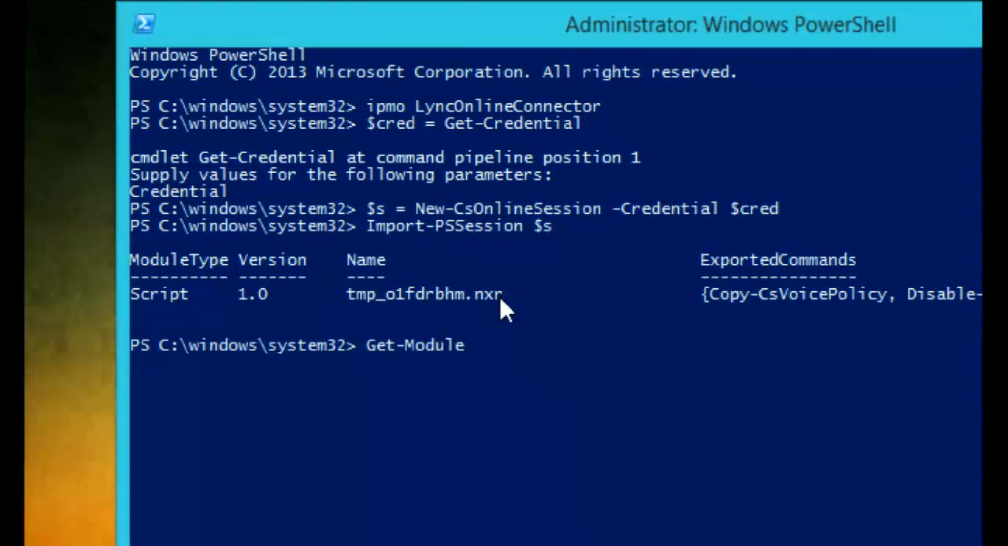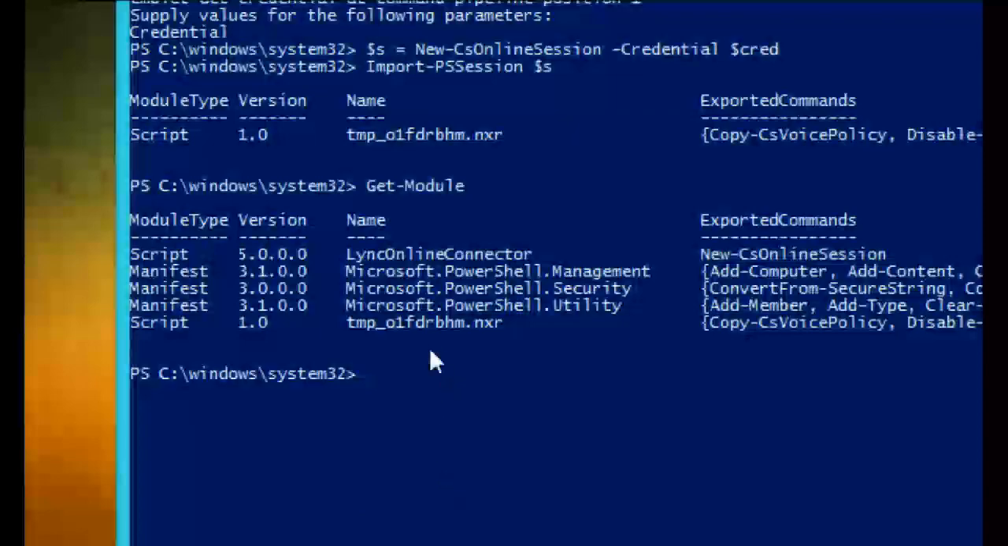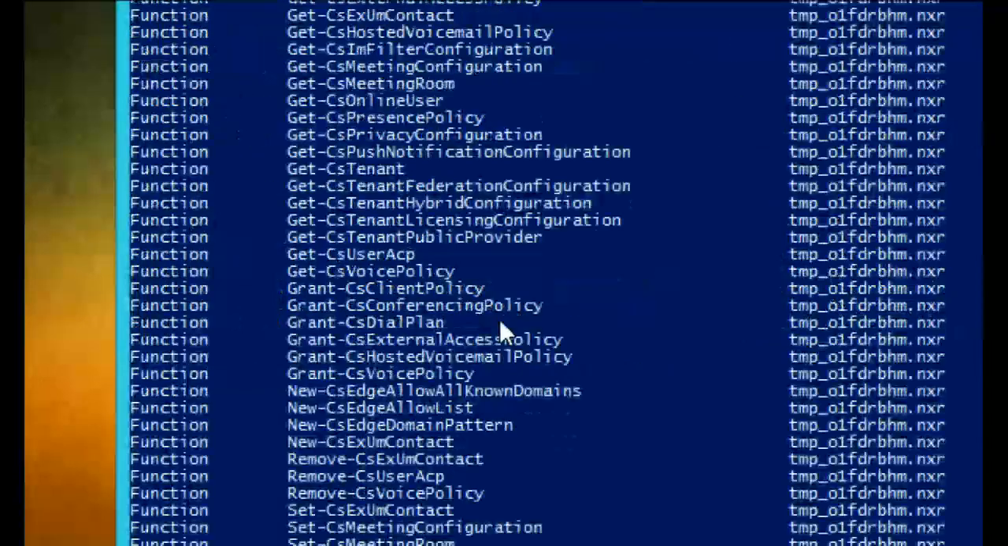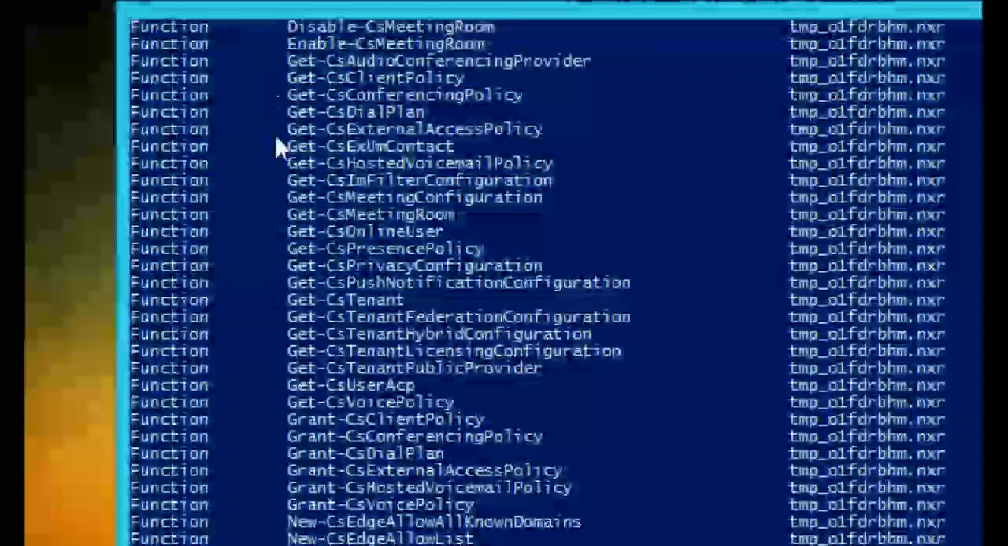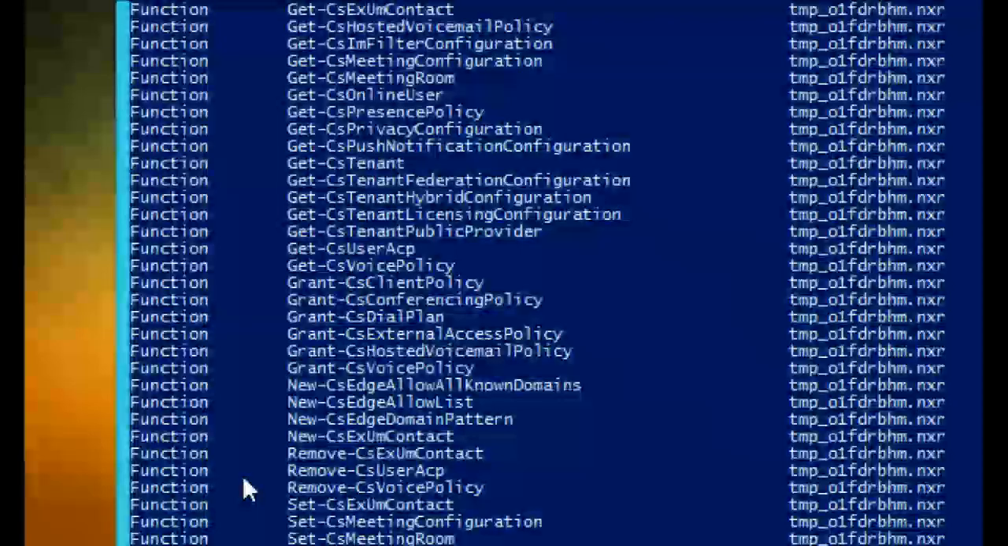And as you can see here, it's part of the modules that are loaded. And you could do a Get-Module command, and here you go. So this is the list of all the cmdlets that are available for you to manage your users.